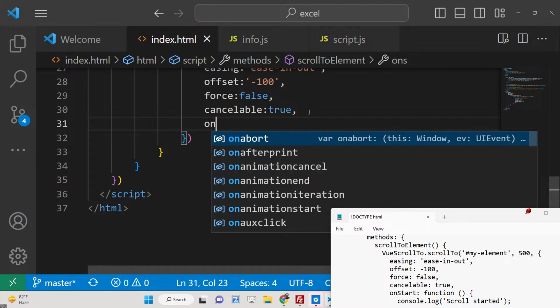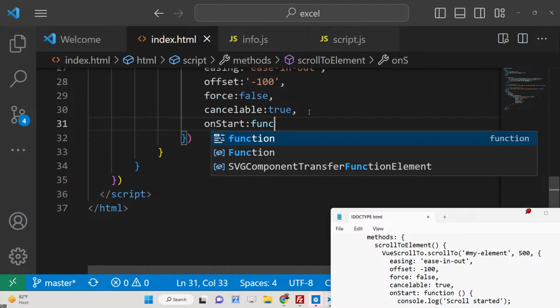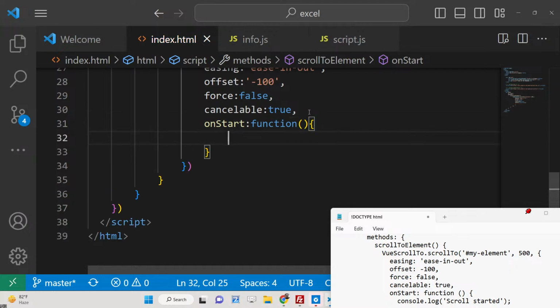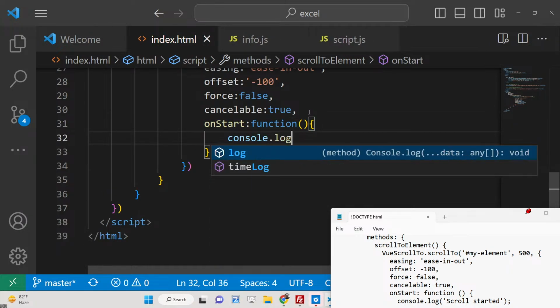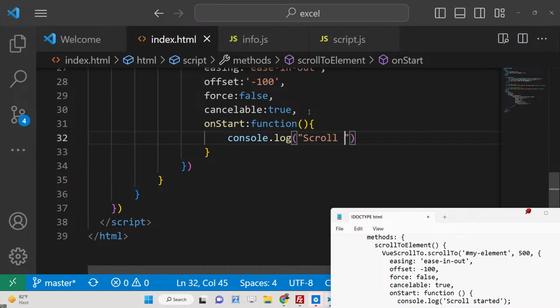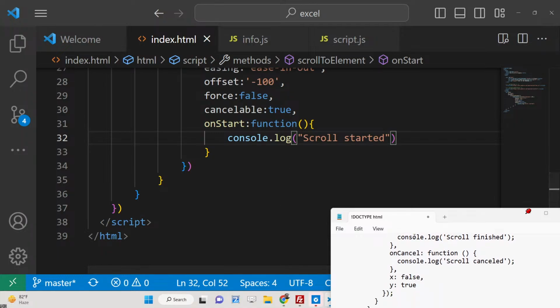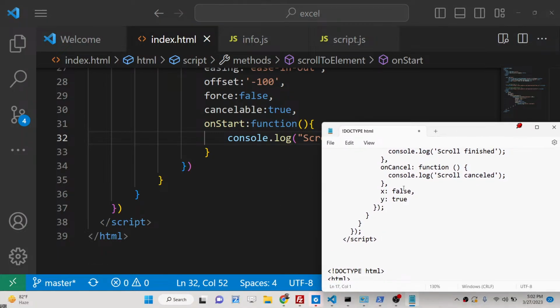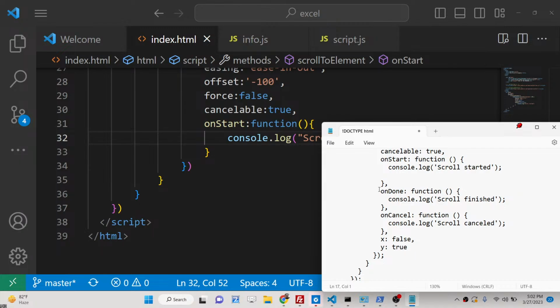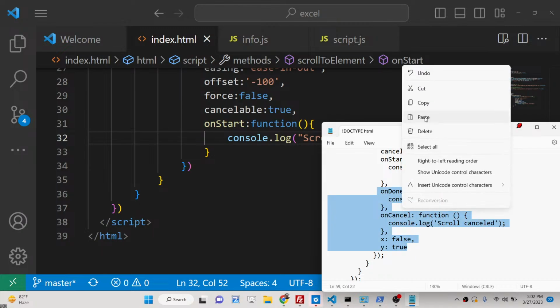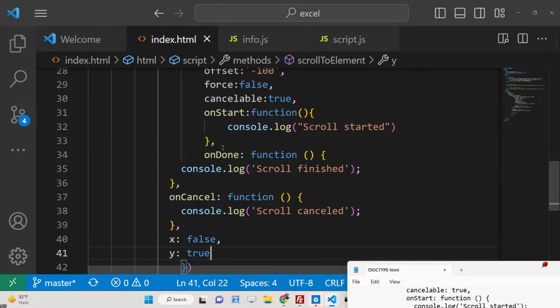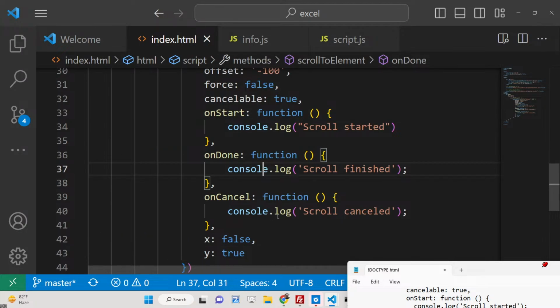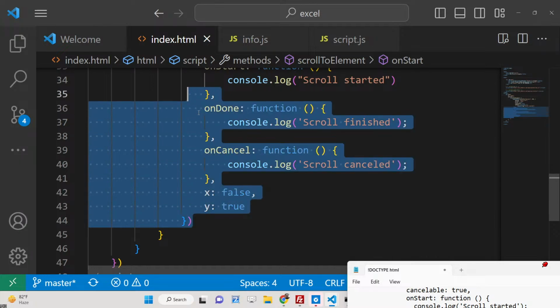Whenever it starts, we have the onStart callback function, and this message will be printed on the console: scroll started. We also have callback functions for onDone and onCancel. Whenever it is done, we have the callback function, that's all. These are all the configuration options, guys, which it supports.